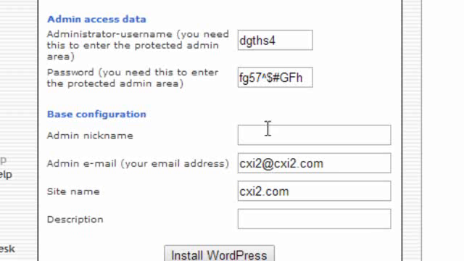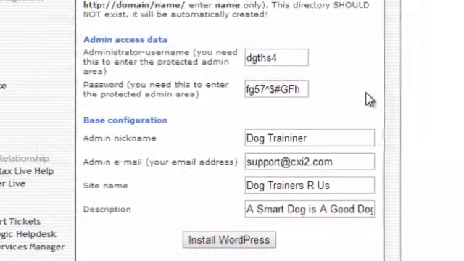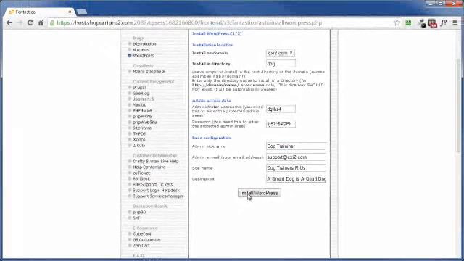Now, the admin nickname, email address, site name, and description can all be done later on, but right here's a good spot to put them in now. And since this theme is going to be dog training related, I'm going to go ahead and reflect that here. Now, under the administrator email, you want to make sure that this email, number one, exists, and number two, is monitored by you, because this is the email that your visitors are going to be using to contact you. And it could be something important like, hey, where do I go to give you money? And once you've got all this filled out, go ahead and click on Install WordPress.